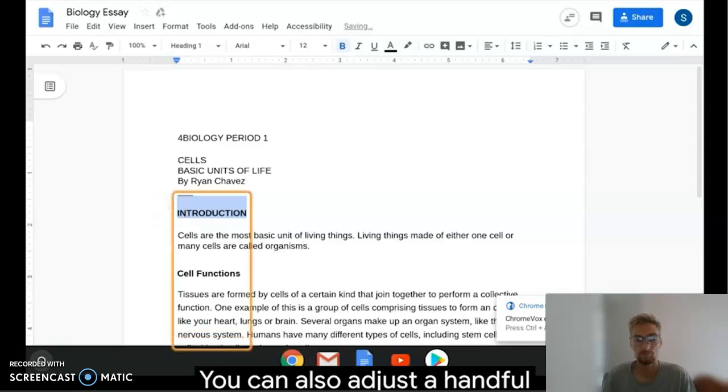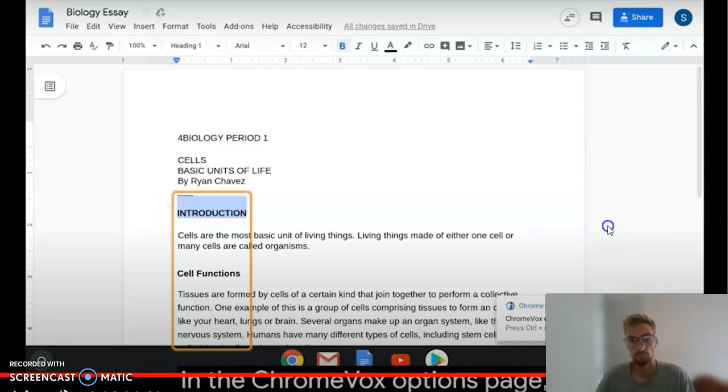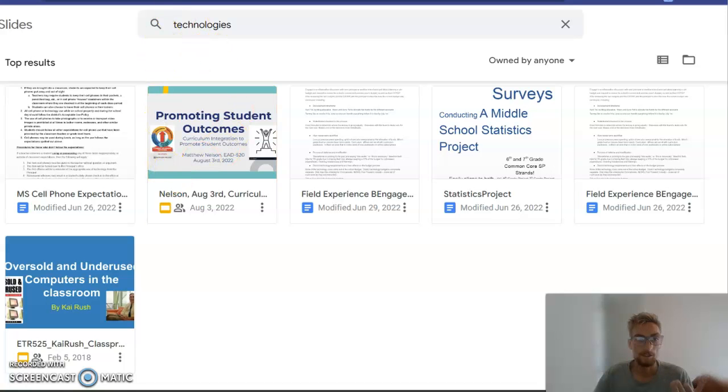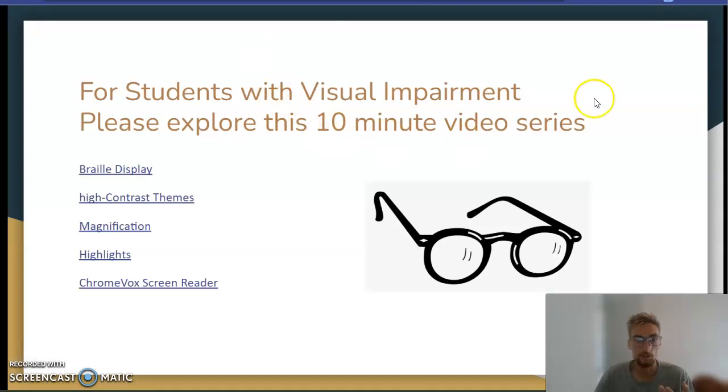You can also adjust a handful of other Chromebook Braille settings in the... All right, I'm going to pause there. So that's just one example of the many tools that we can use. We can also use high contrast themes, magnification, highlights, and Chromebox screen reader.